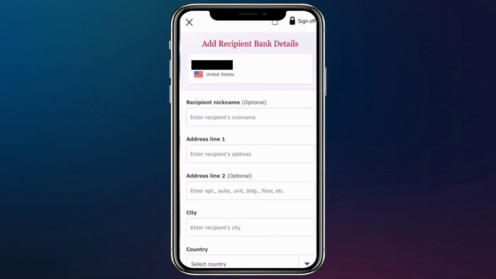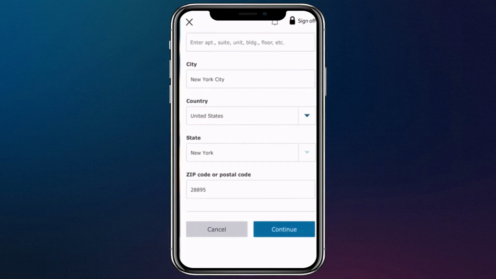You may also be given the option to add a nickname for this recipient to make future transfers easier, but this is optional and can be skipped. Now you'll need to enter the recipient's address details, including their street address, city, state, and country. Once all the required fields are filled in, tap Continue again.